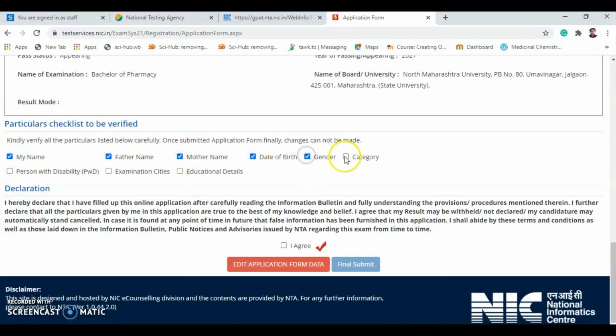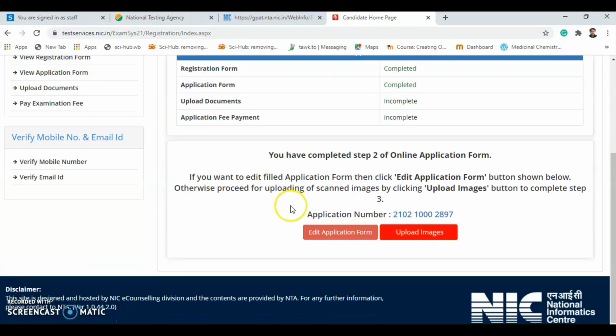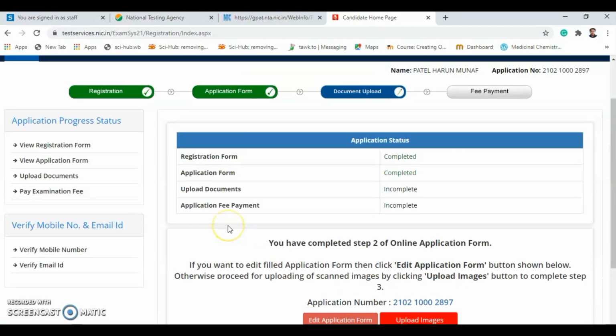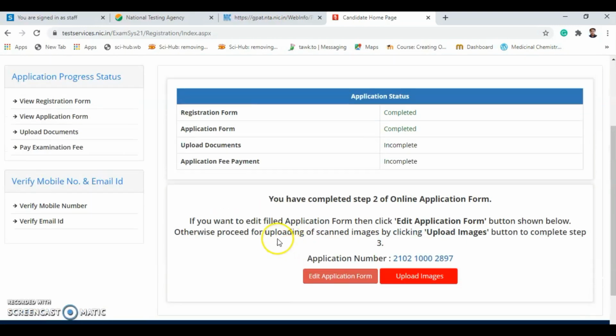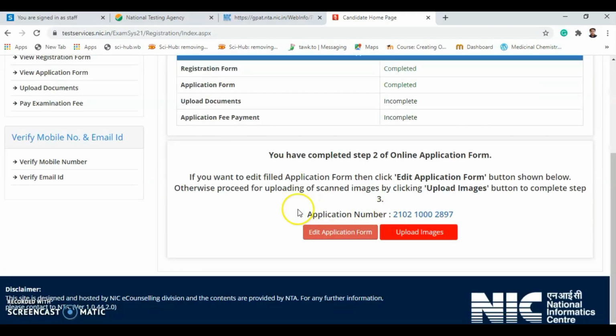This is the last edit option available over here. After that, you can't edit any information. Click on I agree and final submit. If you want to edit the application form, then click on the edit application form button shown below. Again, this is one more time option of editing the application form available over here. You can edit the information if you have mistakenly filled anything wrong.